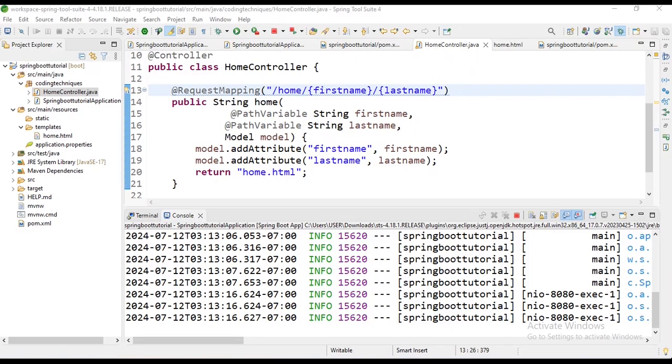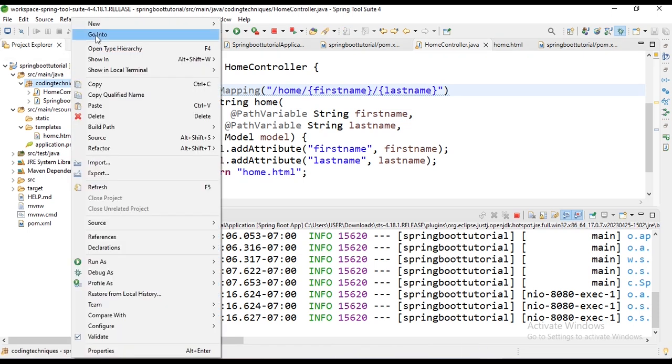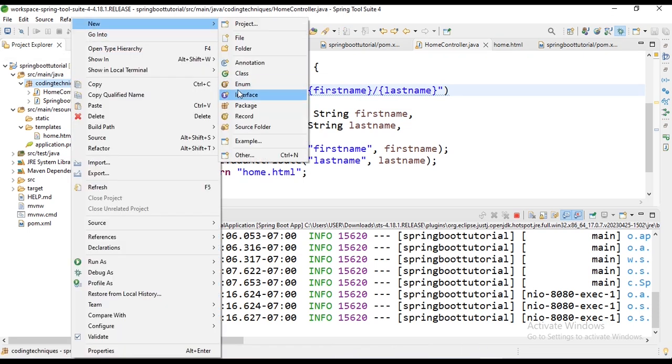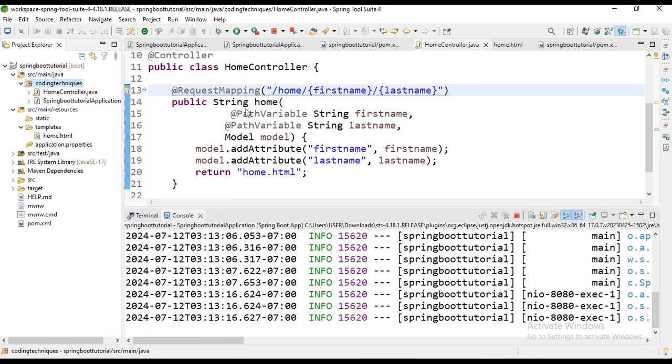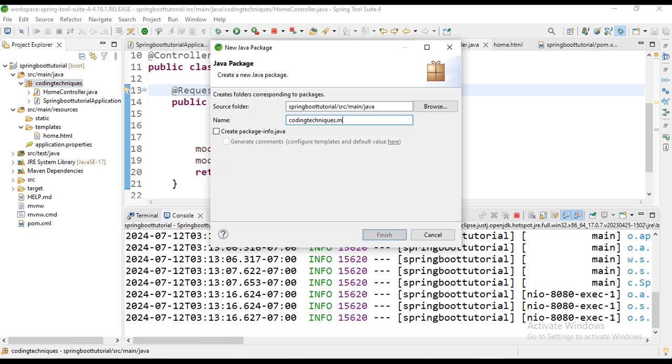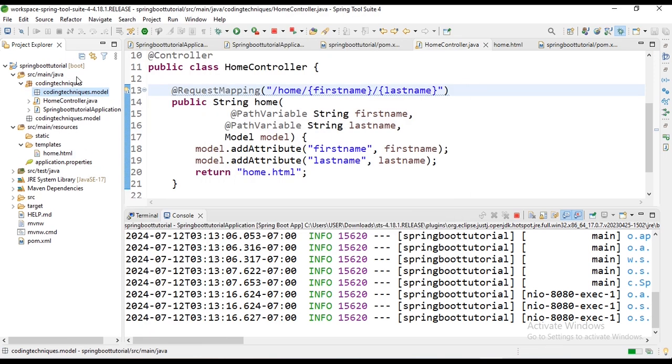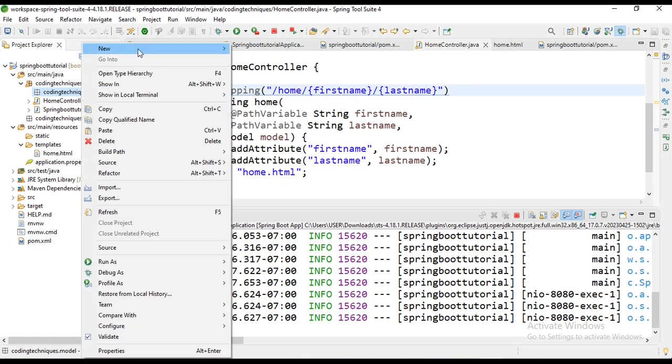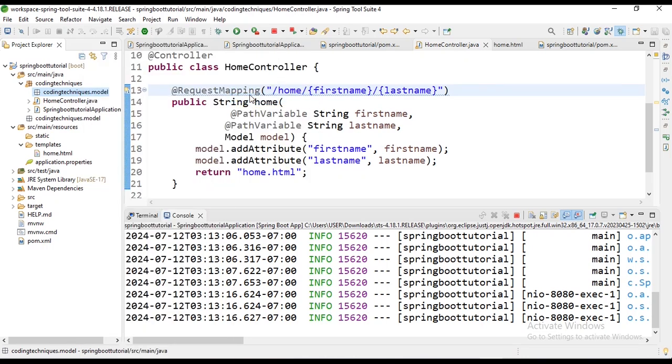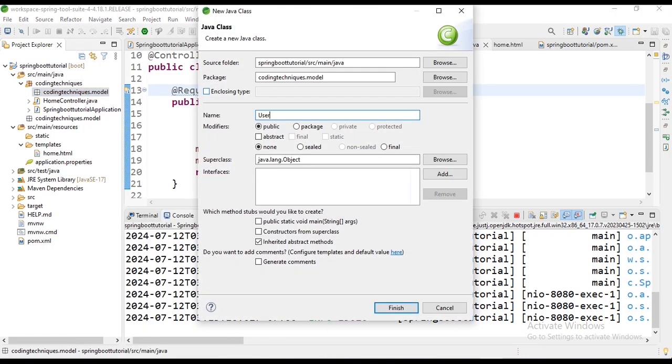Okay, now our application will be getting closer and closer to the real world application, and let's create first a model here. That is, we need a package for the model class. Package, and name this model. So let's create a new class, user.